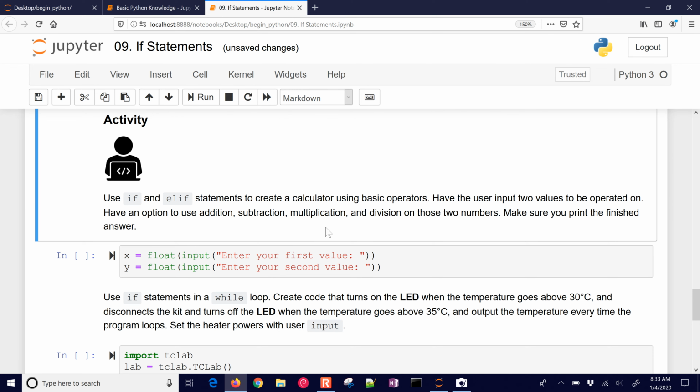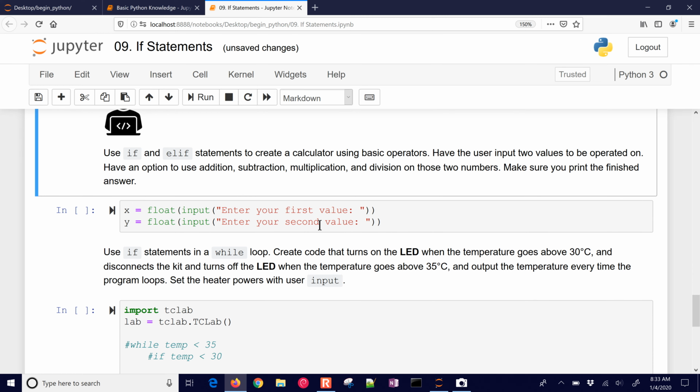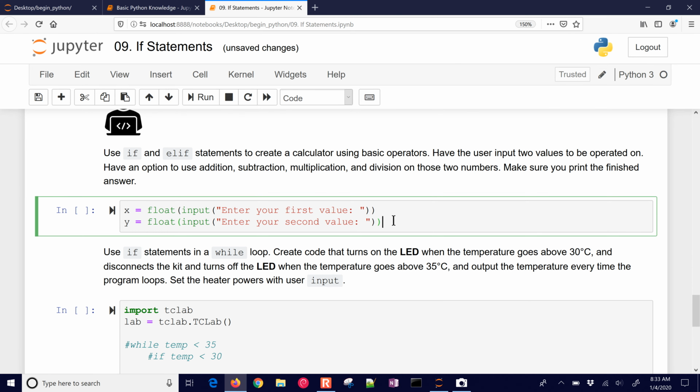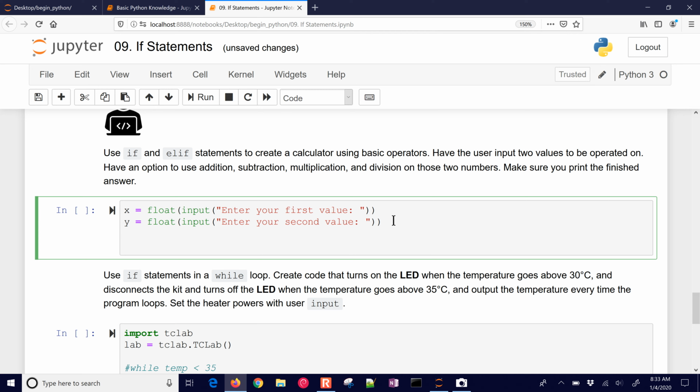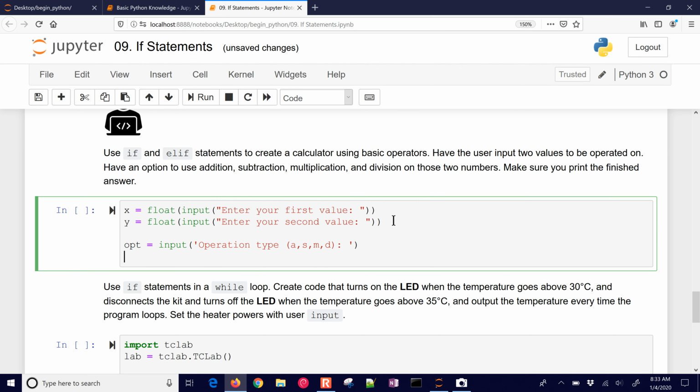Alright, make sure you print the finished answer. Alright, so here are two inputs, and then we can say what. Okay, so we could say type, operation type, and then we can give some input, operation type, and then we can say addition, subtraction, multiplication, division. Alright, those will be our options.